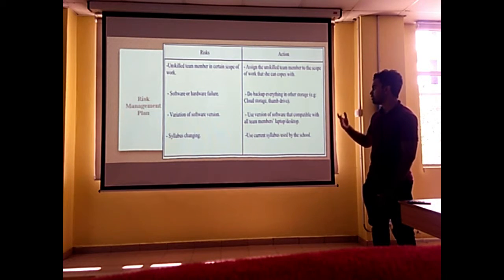Next is variation of software version. The action that will be taken is use version of software that are compatible with all team members' laptop. And finally, the syllabus changing list. The action that will be taken is use current syllabus that is used by the school. Next.